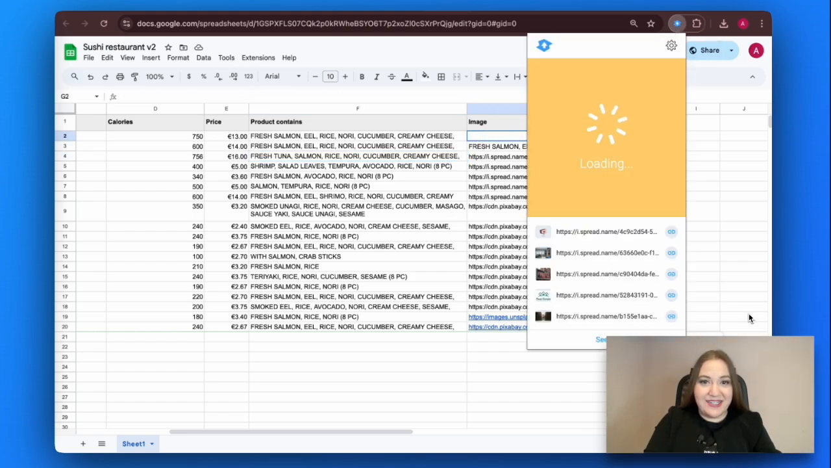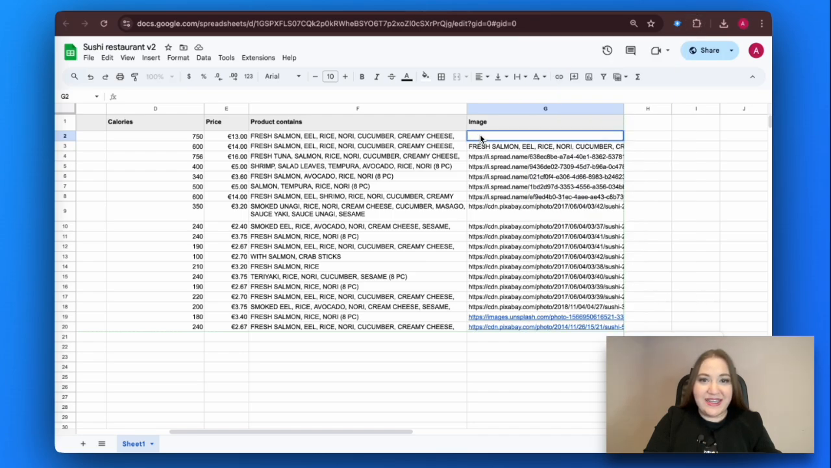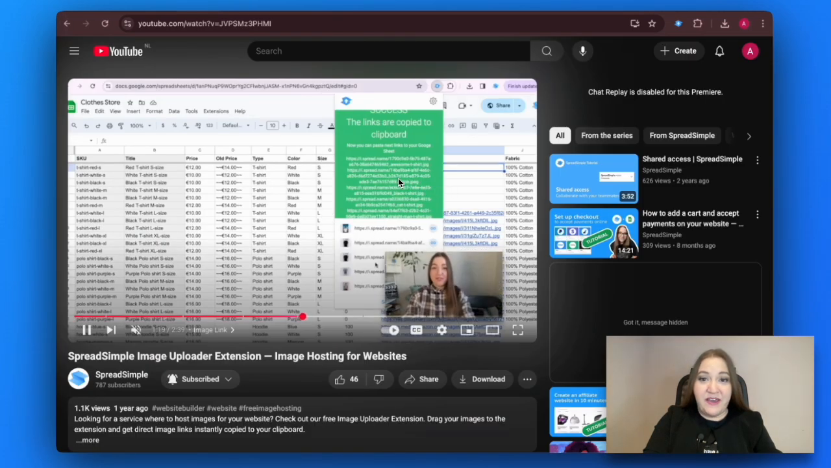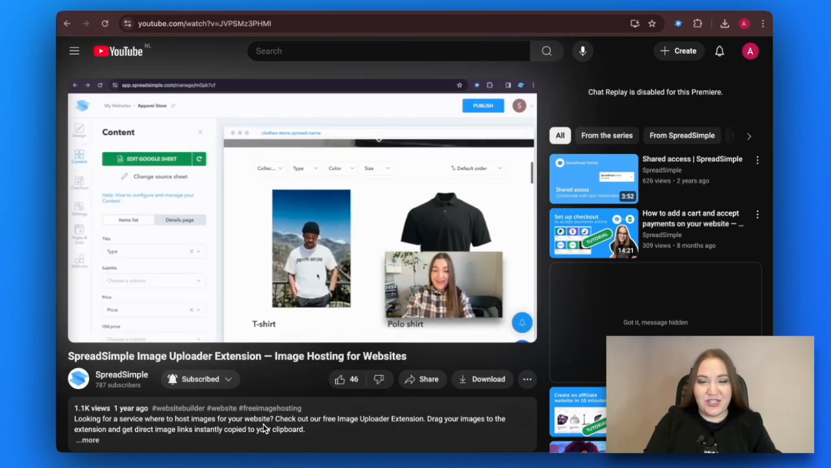Once your photos are ready, use the Spread Simple image uploader to generate direct image links you can paste into your website source Google Sheet. It's quick and simple. We have even created a separate tutorial to walk you through the process. Be sure to check it out.